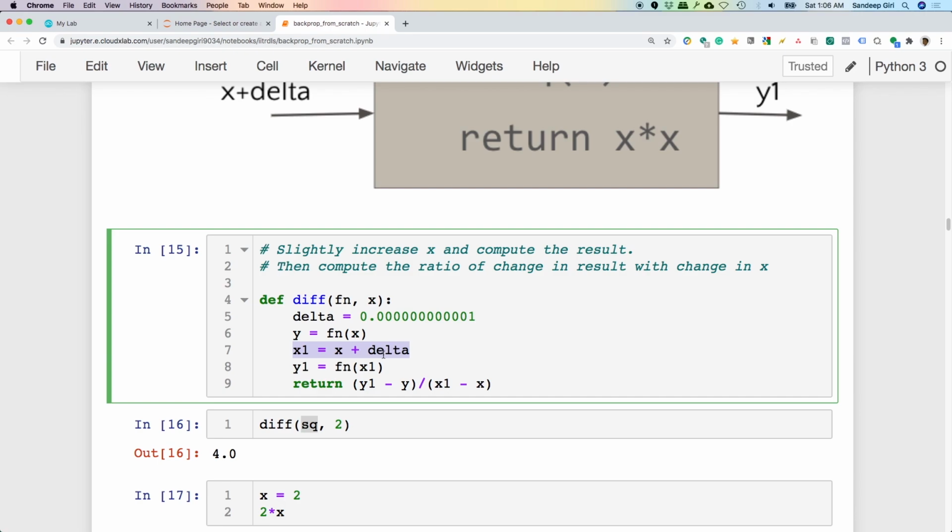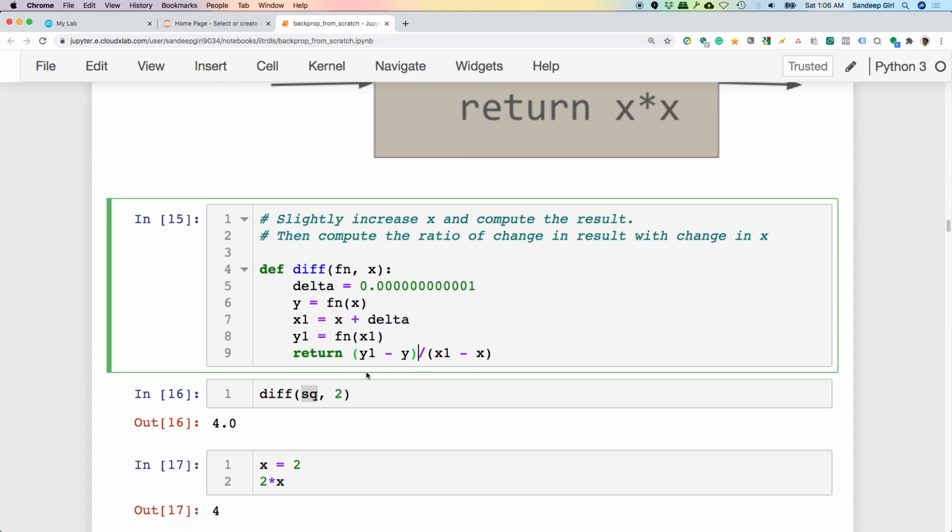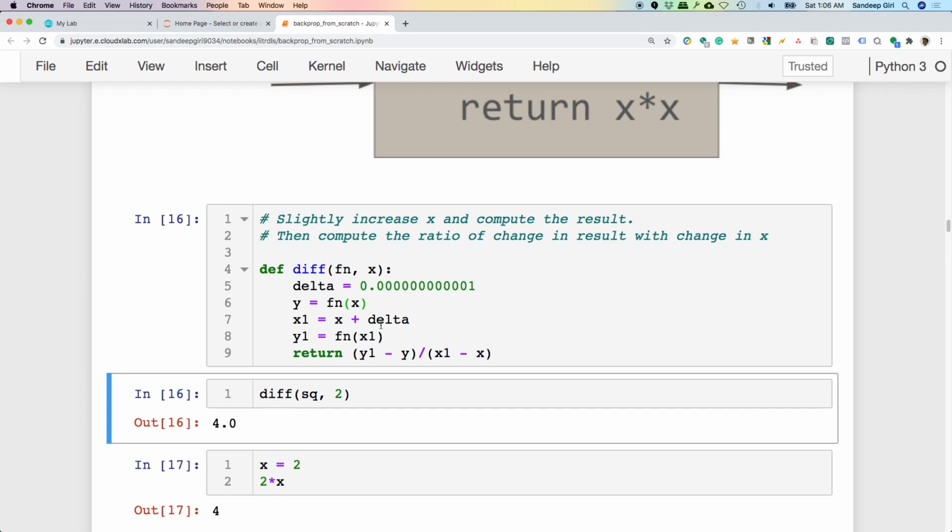And remember that in differentiation, the way we calculate delta x is that this delta x has to be really tiny, okay? So we increased x by a tiny amount, and then we found the returned value at this new value, which is x plus delta x, right? So the rate of change in output is y1 minus y, right? And the rate of change of input is x1 minus x, correct? So this should give us the numeric differentiation of this function.